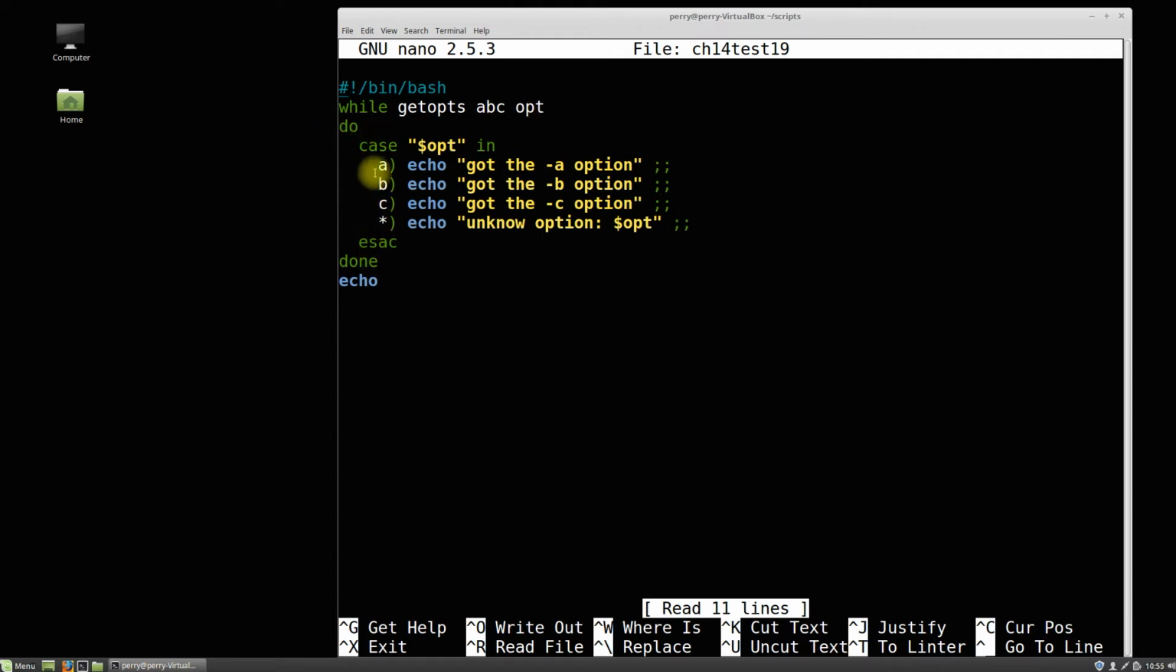Then do the following. So what's this going to do? This is a loop, right? And so every time through the loop, OPT is going to contain a new option. It's going to read them from left to right, and it's looking for the options A, B, and C. Okay, those are the ones that are acceptable here for getopts. Okay, so now then, what's it going to do?